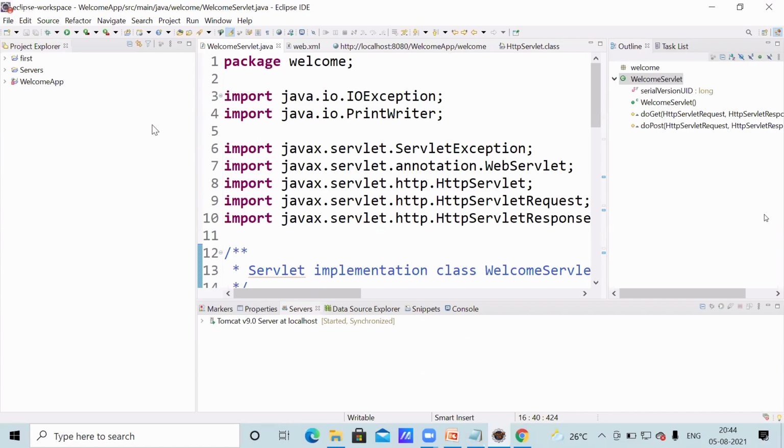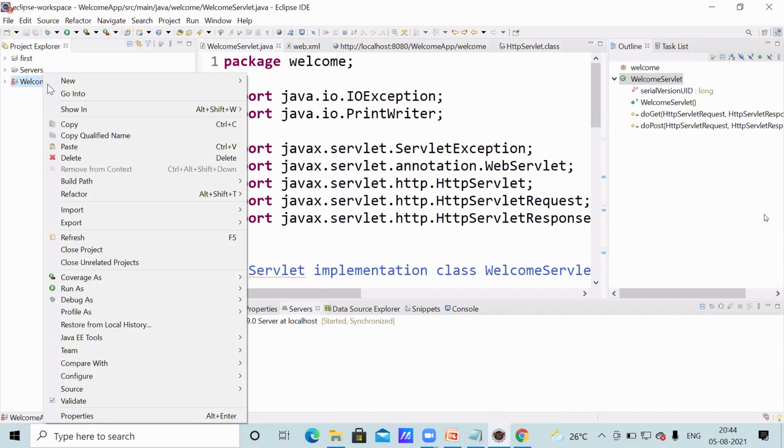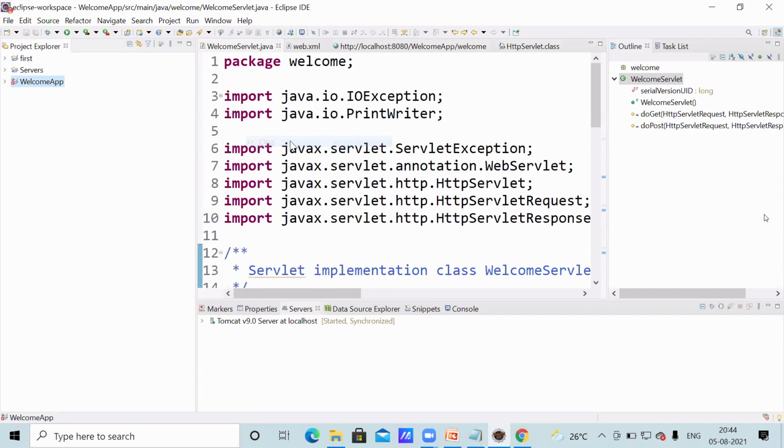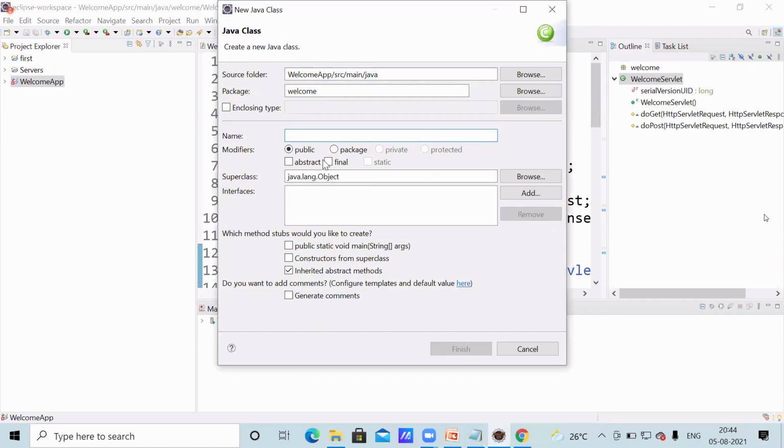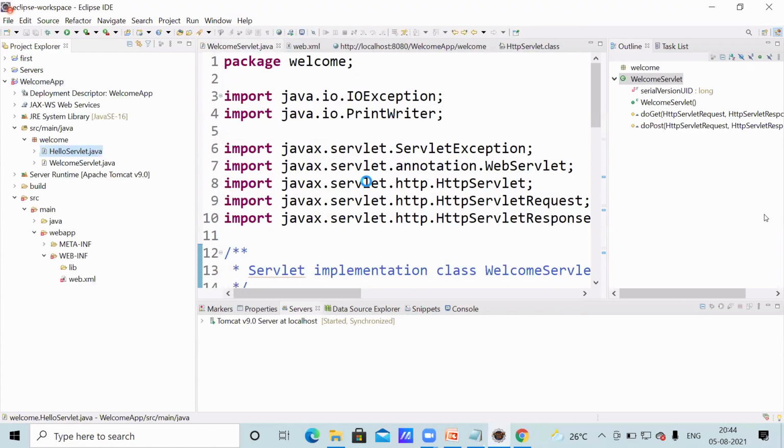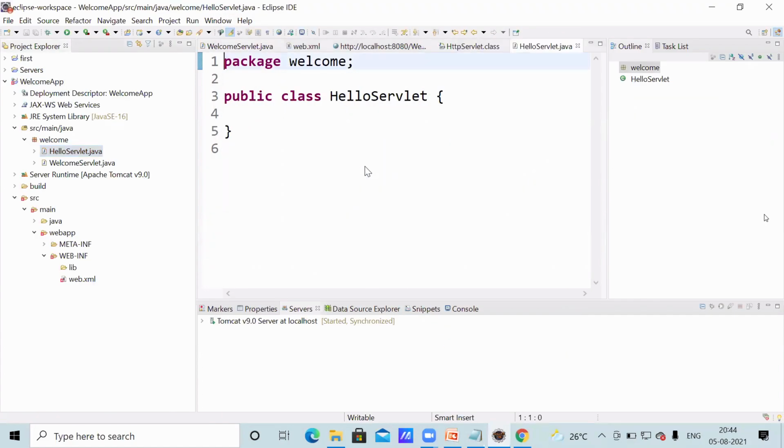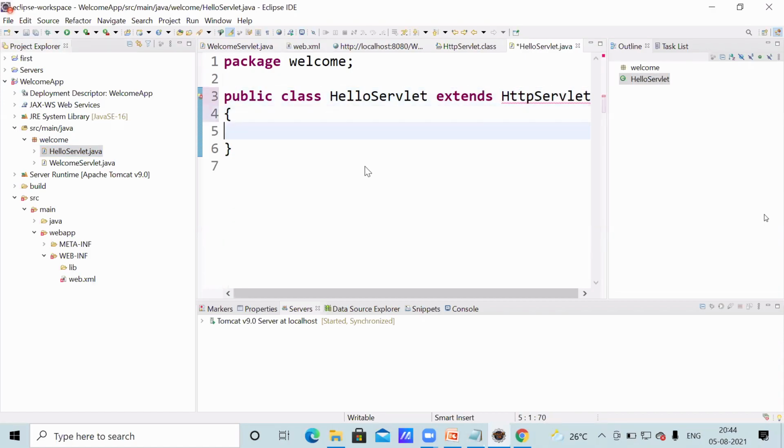If you want to write in your own style, right click, new class. Class name, suppose HelloServlet, and click on the finish button. Write your own style. Instead of deleting, you can write like this: public class HelloServlet extends HttpServlet. Public void service, you can override. Like this also you can do. Otherwise, you can change this WelcomeServlet only.